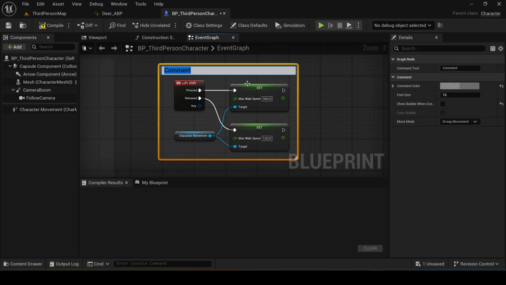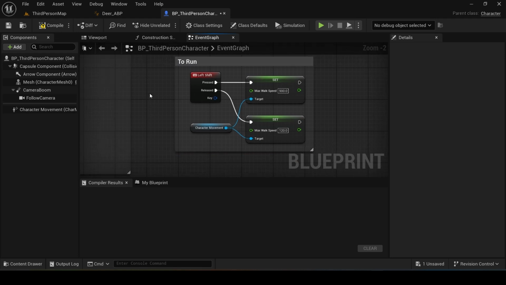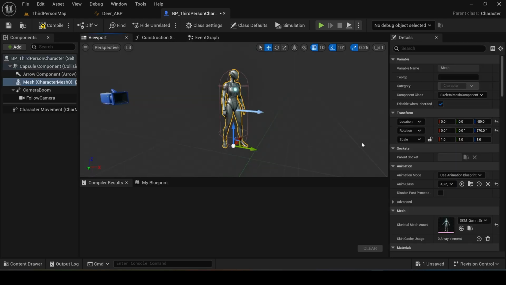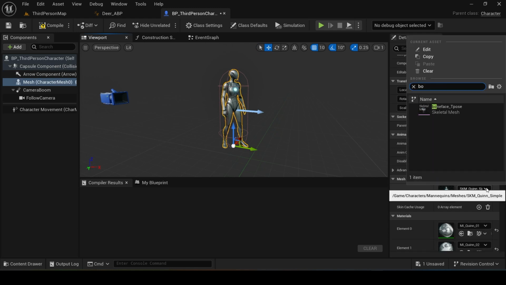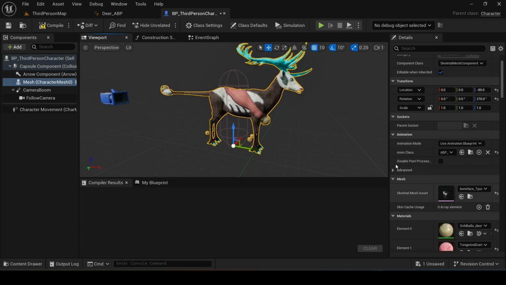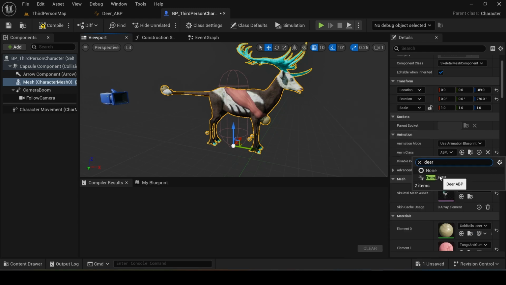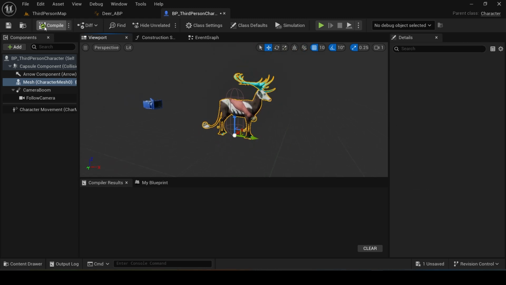Select all and press C on keyboard. This creates a comment box. I do use it for organization. Go to the viewport, select the character mesh, and change the skeleton mesh asset to your character. And change the anim class to the animation blueprint we have created. Compile and save.